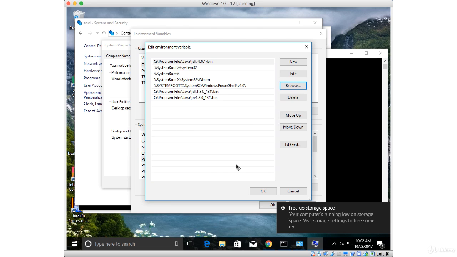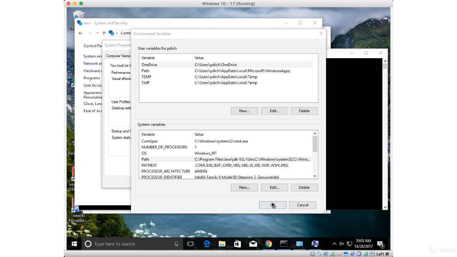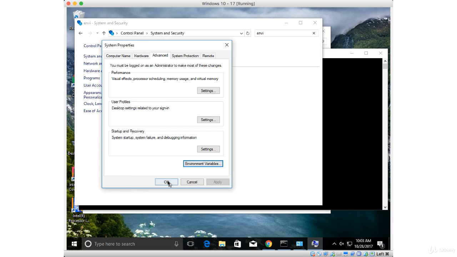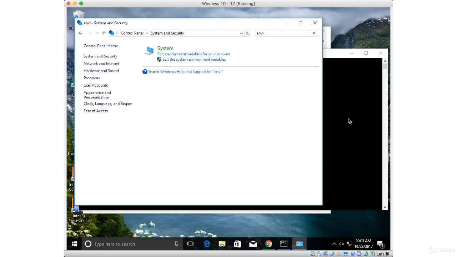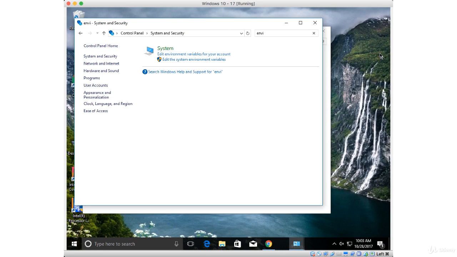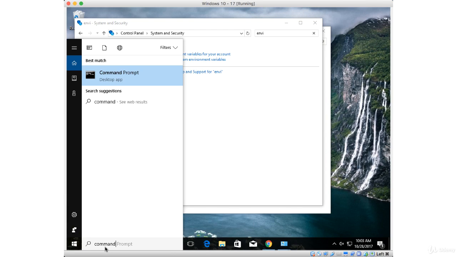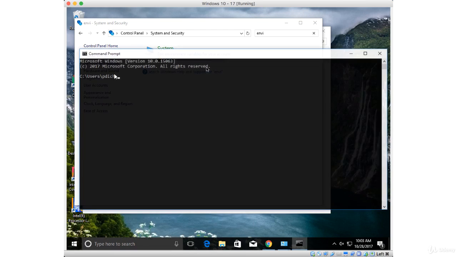Say okay, and there we go. We have our Java bin as such. So I'm going to go ahead and say okay, and say okay, and okay. Right. I'm going to get out of this and type it again here. I'm going to say command prompt as such, double click.